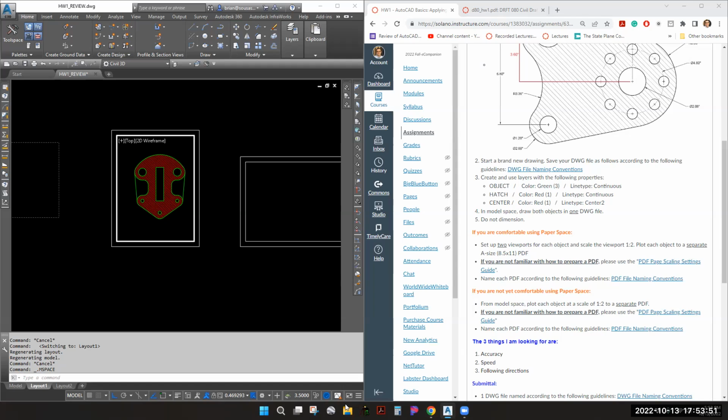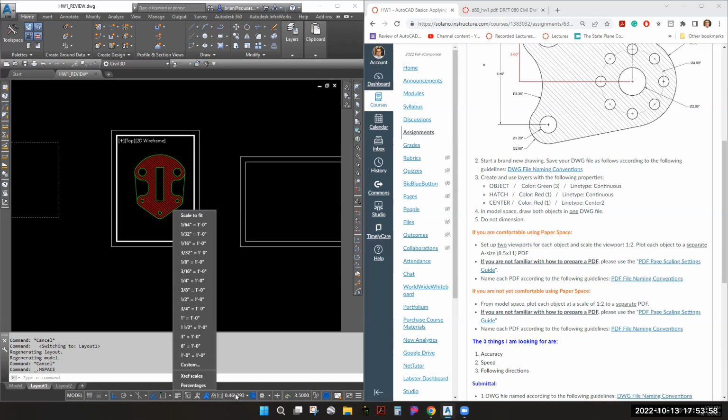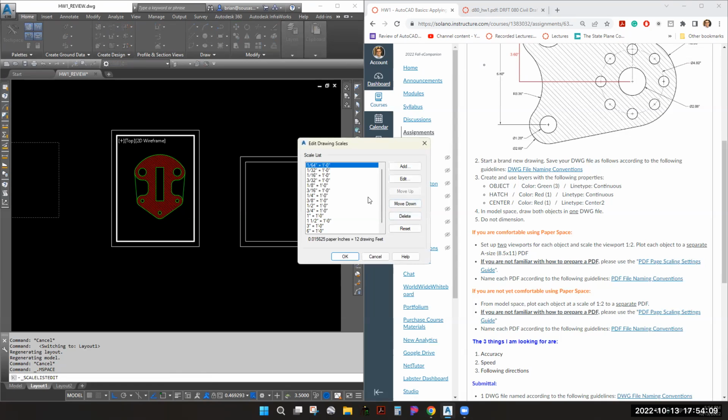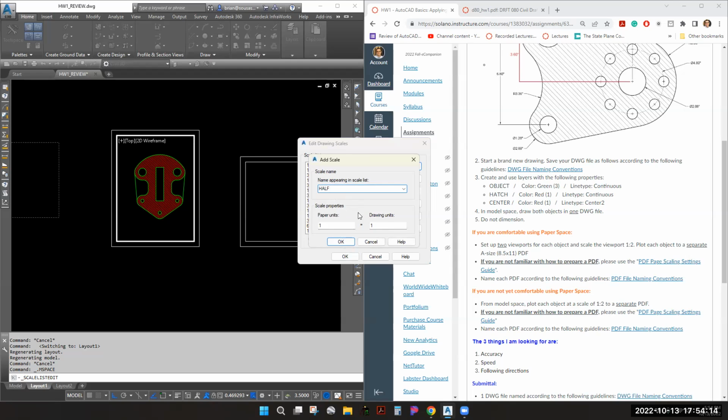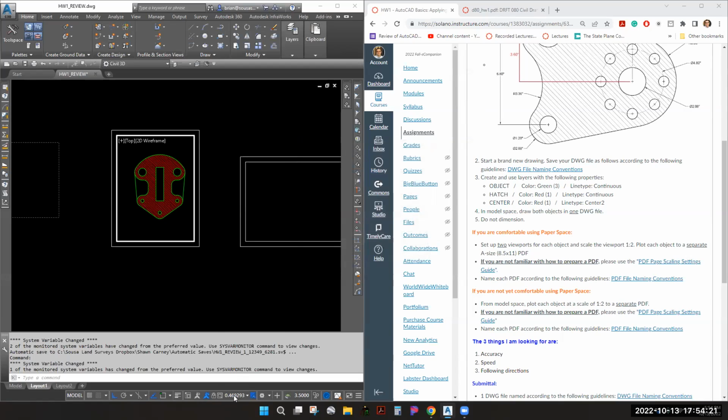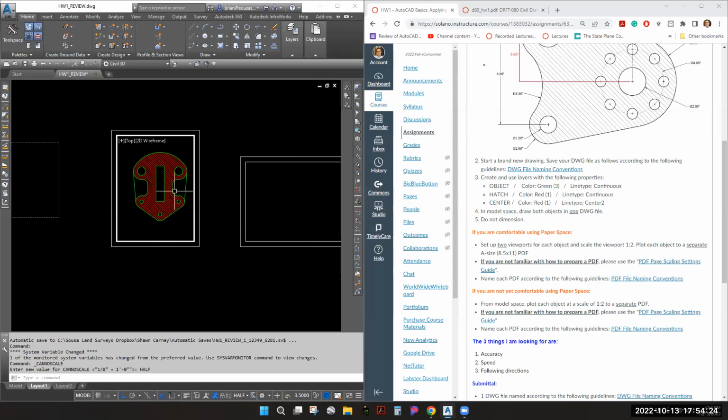Okay, now my scroll bar, there we go. So now we're going to scale this thing 1:2. Now, depending on your CAD, you may not have a 1:2 in here. You can then just go to custom. We can go to add. We could call it half, whatever you want to call it. Paper units 1, drawing units 2. So then if we want to do half, it's automatically going to scale it exactly half scale.